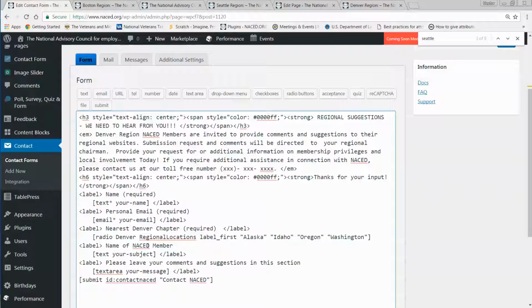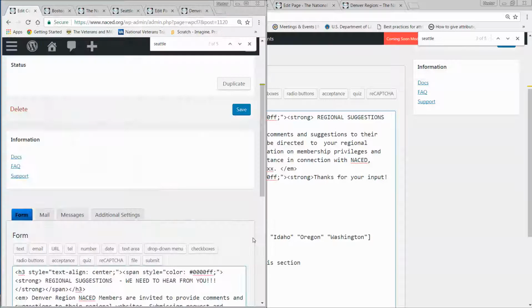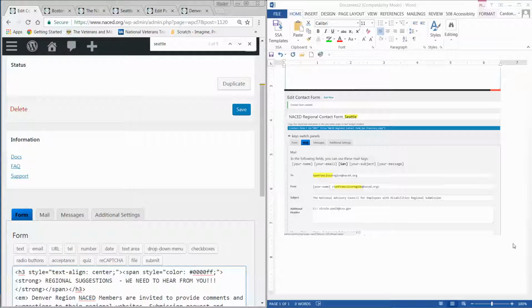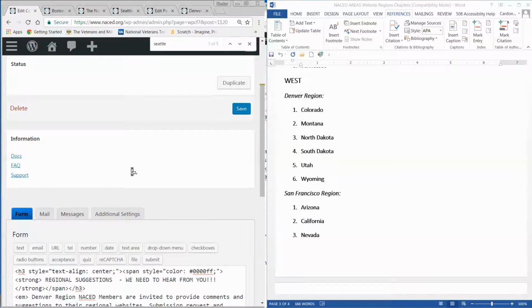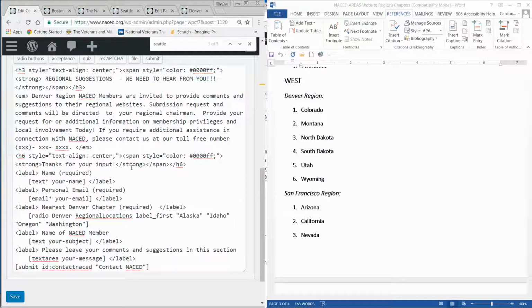Besides that, remember we have to change the chapters. So what I'm going to do is bring up my regions and chapters page, so we go back here, bear with me, and we're going to find here regional locations, label first Alaska. We're going to change that to Colorado, and so on and so on.